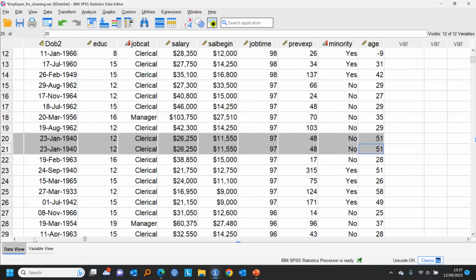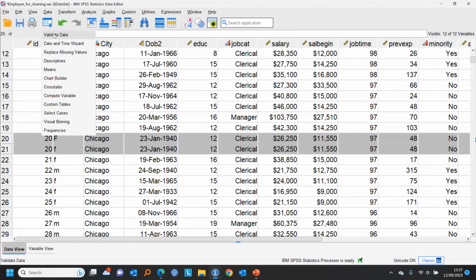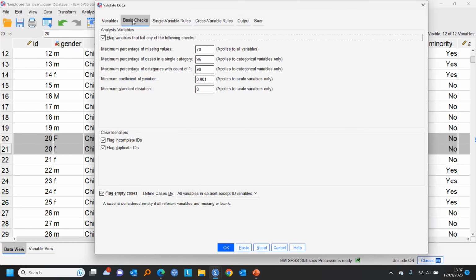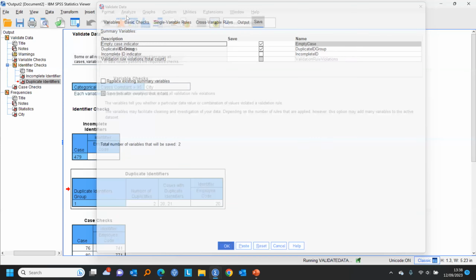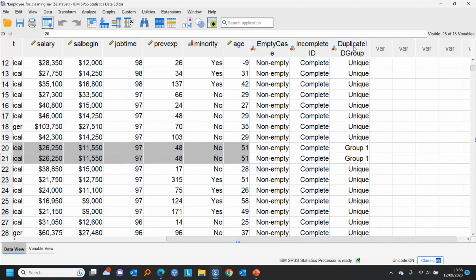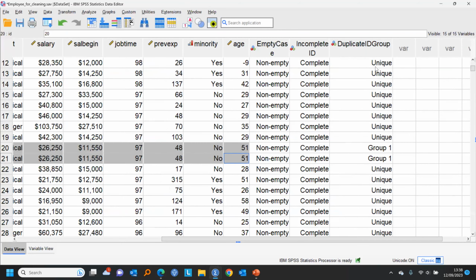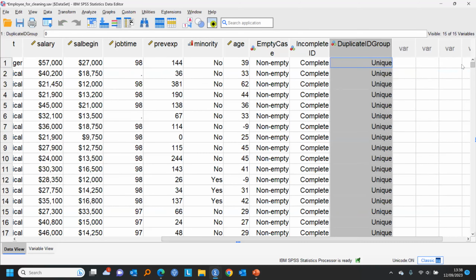Now, you might be thinking, he's doing this manually. Isn't there a way to do this automatically? There is a way to do it much quicker, which is if you look at validate data and look at basic checks, you can actually click save here at the end. So you can ask it to identify the empty case or the incomplete ID. So I can actually click on these. I'm going to check these 2 and click OK. And it will actually create a field for you at the end saying, look, these are duplicates. These are part of the duplicate group. And there's only 2 duplicates, so they both belong to group 1. But I could, for example, here sort in ascending order.